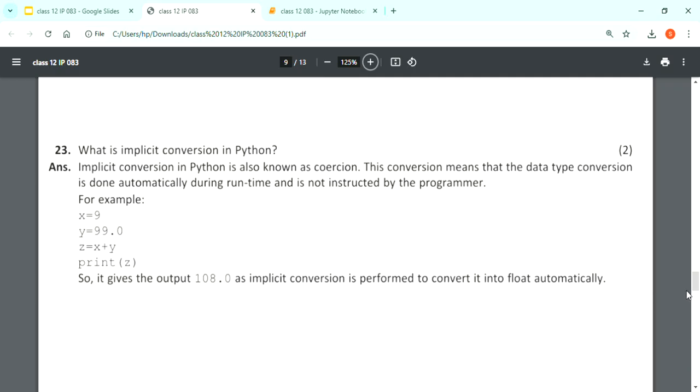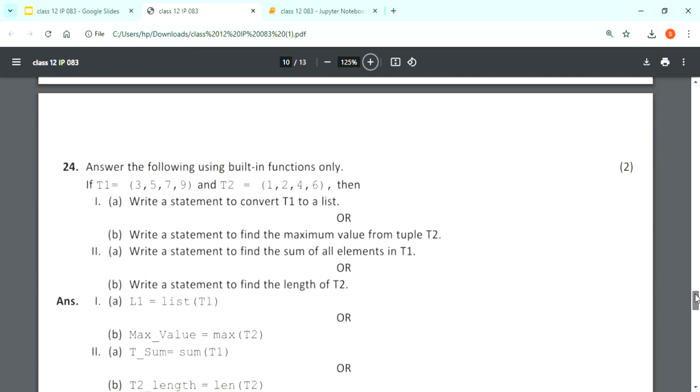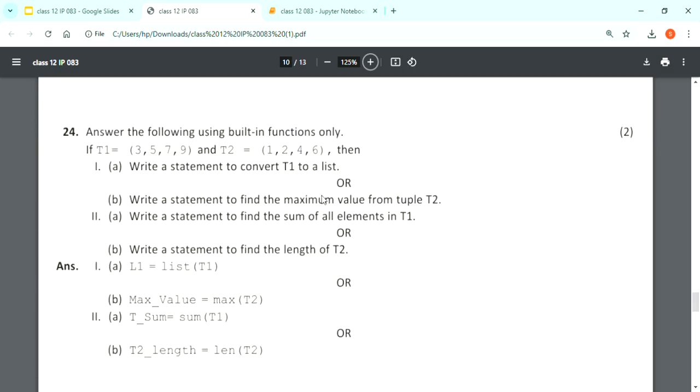Okay. Now let us see the next one. If two tuples are given, and I want to convert the first tuple into a list, there is a function called list of tuple. So this converts it into a list. And if I want to get the maximum value from tuple 2, max is a function, max of t2 will give you that, and you please assign it to a variable.